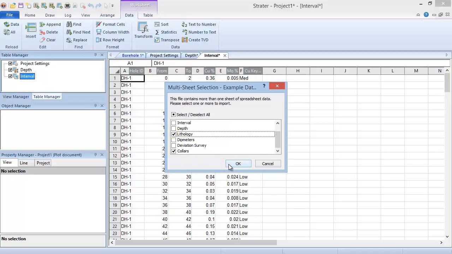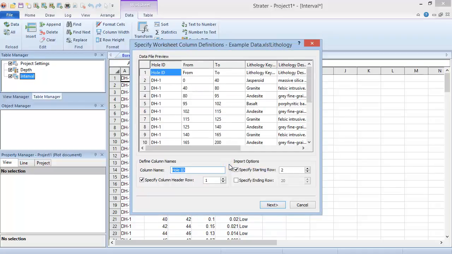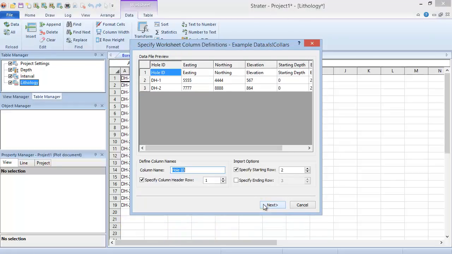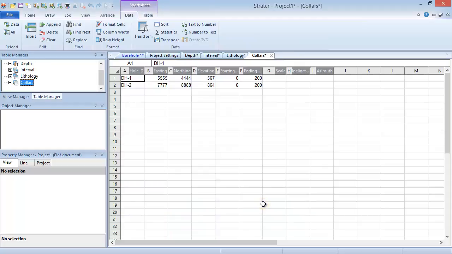then click OK. Notice in the Specify Worksheet Column Definitions dialog, you can see the file name and sheet in the title bar. Since you will see this dialog and the Specify Data Type and Column Positions dialog for each file or sheet you've chosen, this helps you make decisions about the data formatting and the desired table type. These two dialogs are the same that we saw from the previous open process. So we'll click Next and Finish to accept the defaults and move on. Each of the files or sheets you chose is opened in a new table.